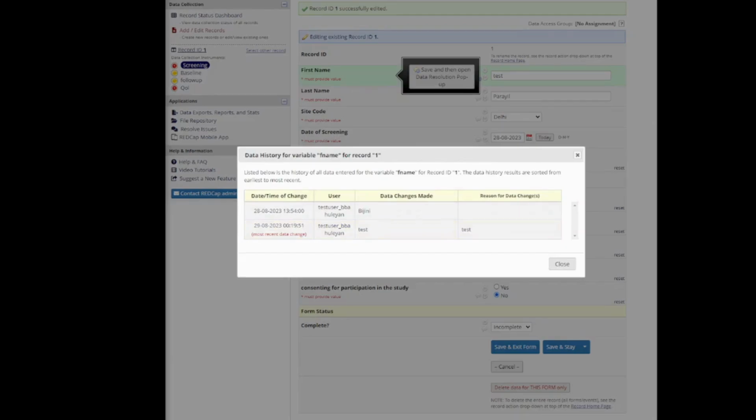So initially I have entered the data. This is my user account and this was the data that I have entered, and now I have changed it to test. Reason for changes, what is the reason that I have recorded for changing, that is also test. And when was this done, and by which user account, is also captured here. So for each and every field that records data in REDCap, an audit trail is maintained.